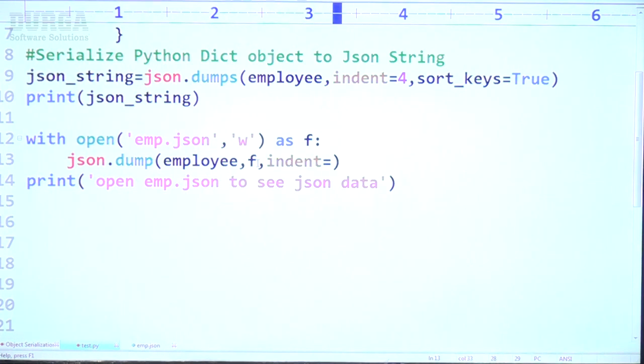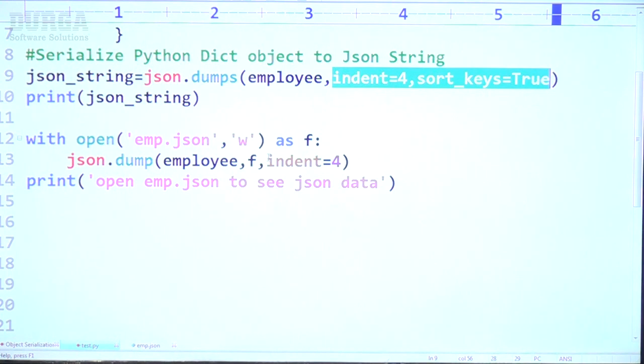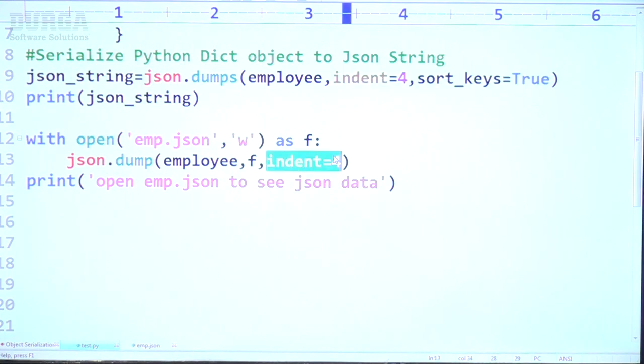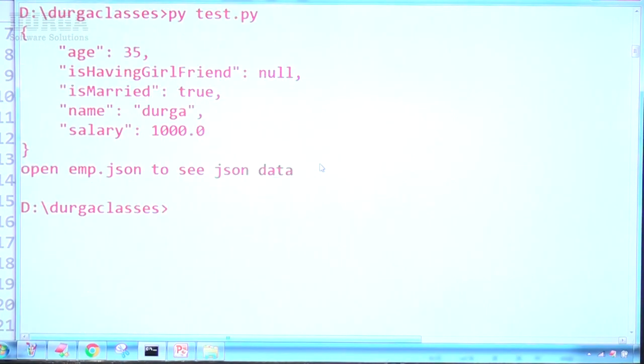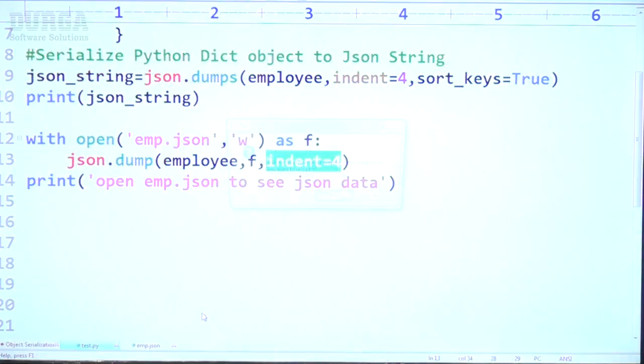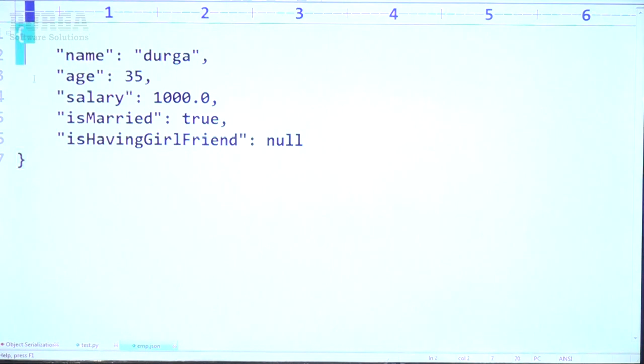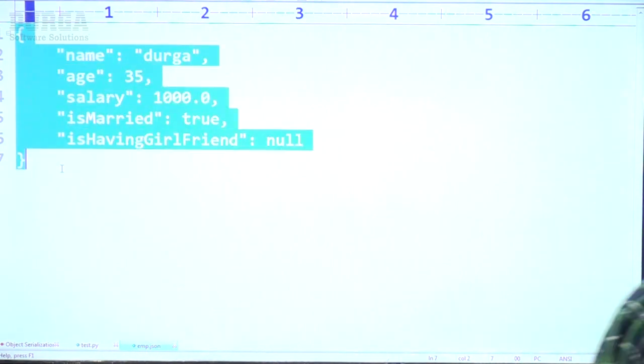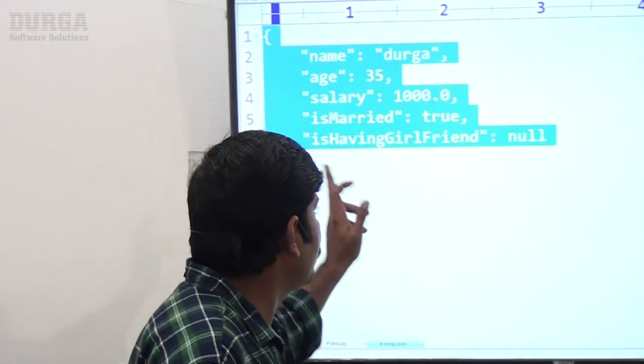indent equal to 4. I'm taking, sir, indent equal to 4. Sort_keys, whatever options we used, those options are applicable for the dump function also. Now let me execute this code. Open emp.json to see the JSON data. Let me open emp.json. Yes, perfect. Now this is, sir, serialization to a file.